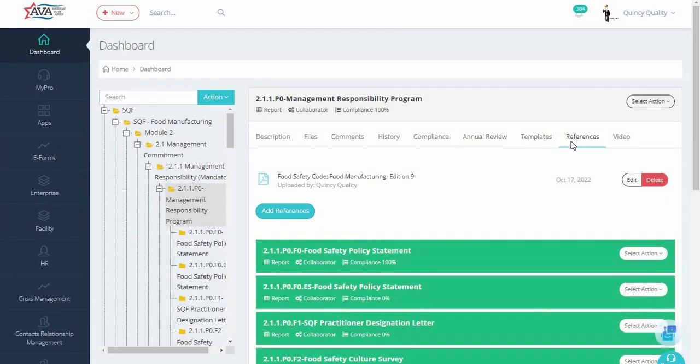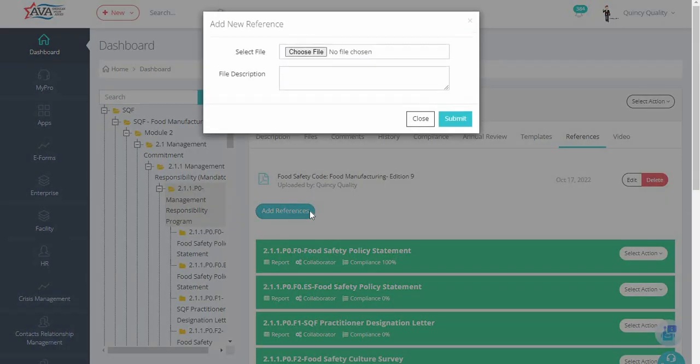References are any research or studies used in drafting a particular document. To upload a reference, click Add References. Click Choose File to select the document from your own file storage. Indicate the file description. And if all fields are completely filled out, click Submit.